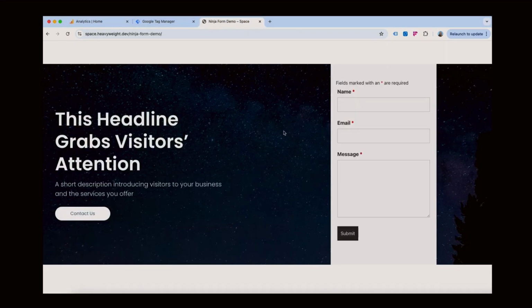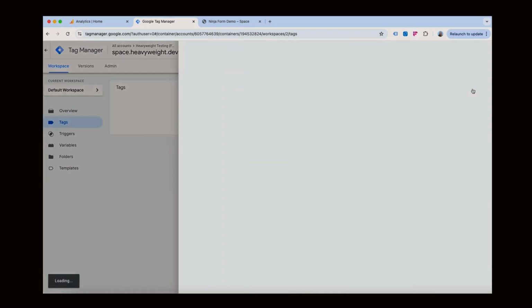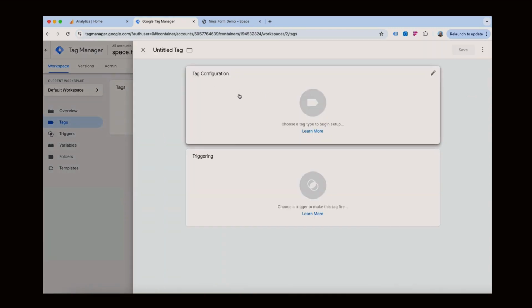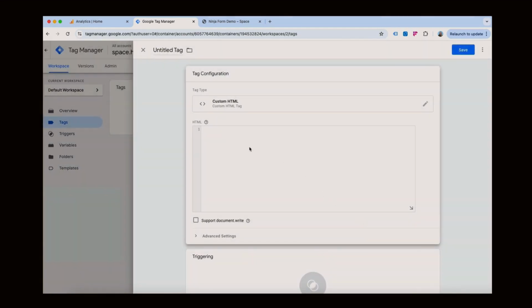So first things first, in Tag Manager, we're going to create the Ninja Forms listener tag. So you're going to go to Tags, New, and then Tag Configuration, Custom HTML. Then in this box, you're going to paste the listener code, which you can find linked in the description down below in a blog post we have on our website. So you're going to grab that listener code and copy that in.